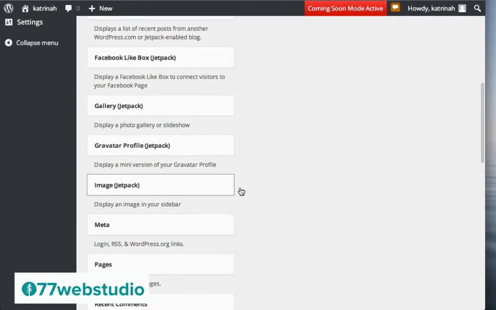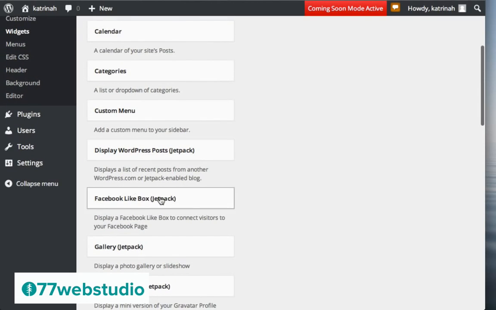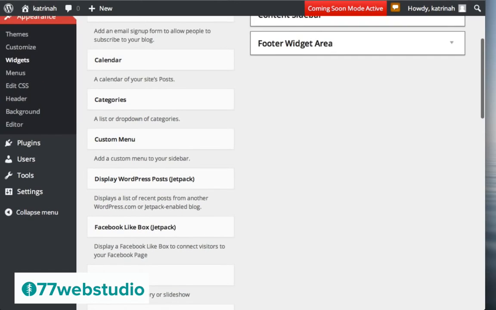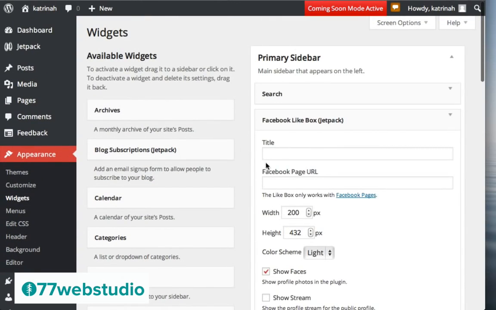Then I also want to add this Facebook like box. So here it notes this is a Facebook like box, display a Facebook like box to connect visitors to your Facebook page. So I'm just going to drag that up to this primary sidebar and pop it in there. You can give it a title. And then here you want to add your Facebook page URL.